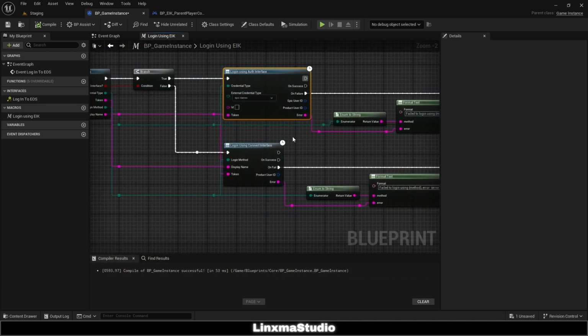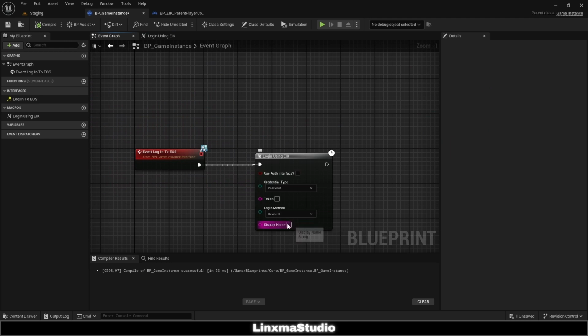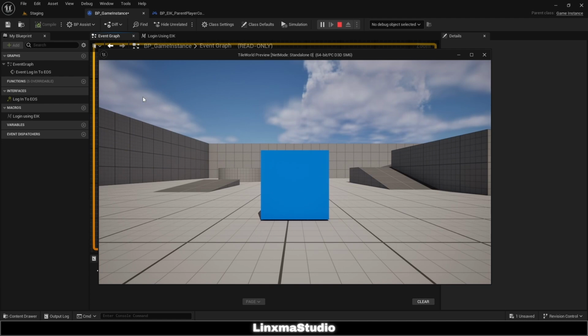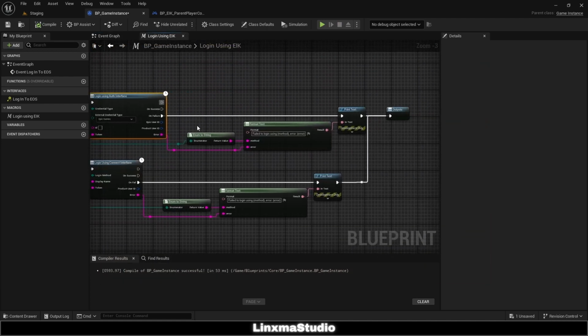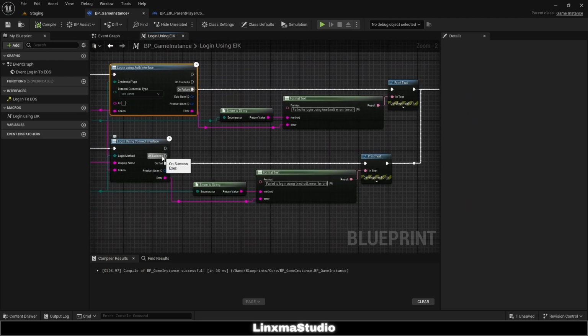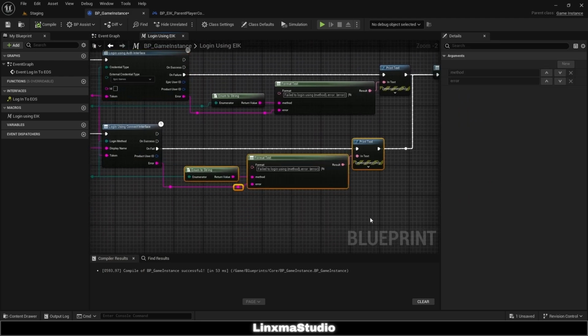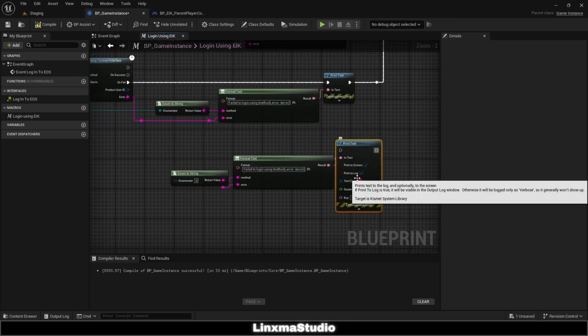Now it prints device ID, login method, and EOS error. Now add any value to the display name, and we should log into EOS. We received no error message, so we successfully logged in, but nothing happens because we have no continuation for that matter. Select the print text with its inputs and duplicate it to create a print text for a successful login.